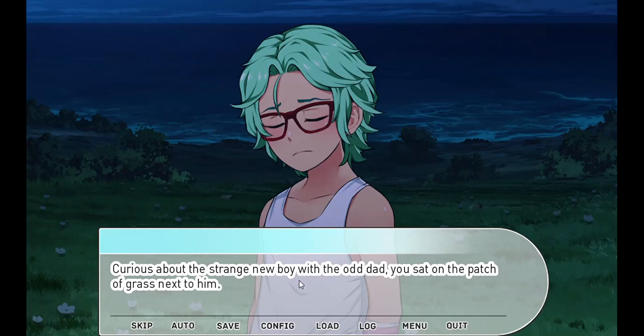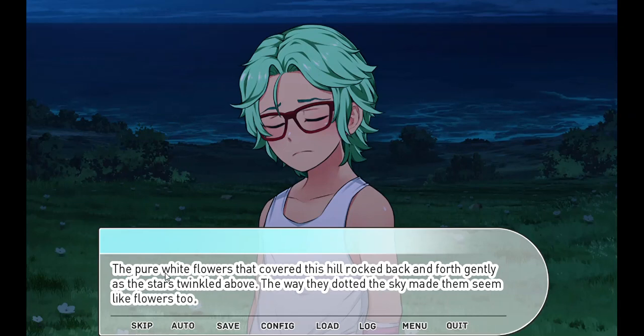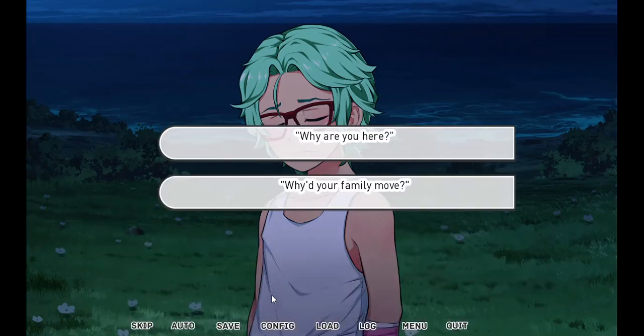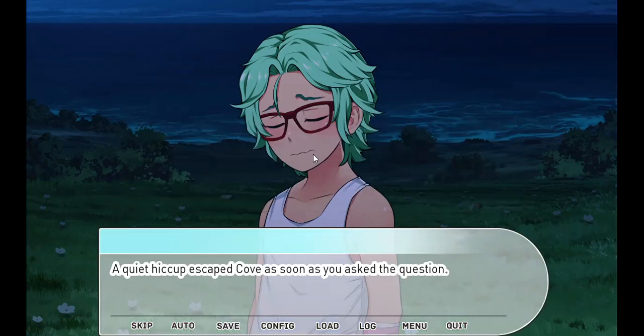Curious about the strange new boy with the odd dad, you sat on the patch of grass next to him. The pure white flowers that covered this hill rocked back and forth gently as the stars twinkled above. The way they dotted the sky made them seem like flowers too. The night wind was cool as it traveled over the ocean and up the hill, chasing away the heat from the afternoon sun. Why are you here?